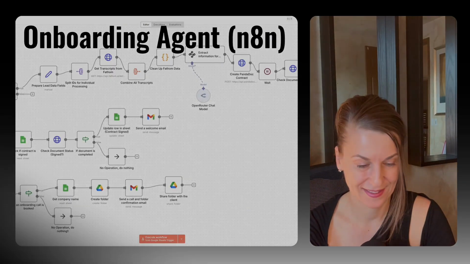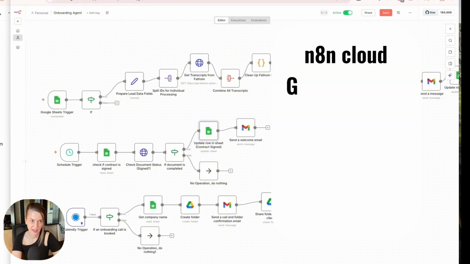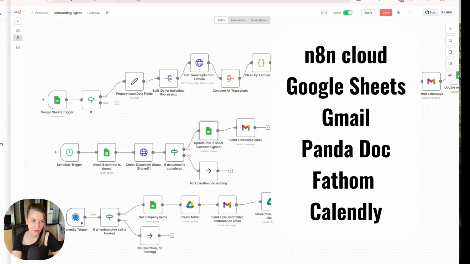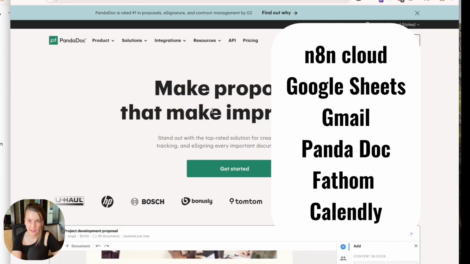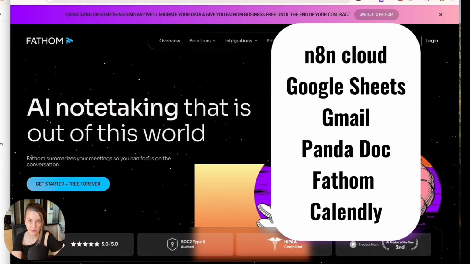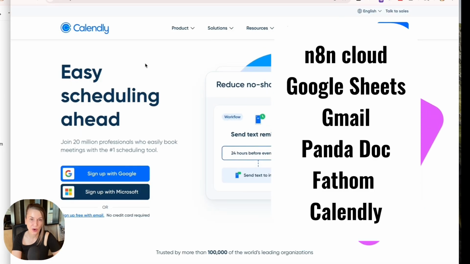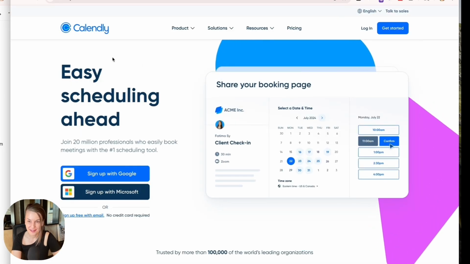Let's get to it. And before we start, here's what you need connected. You need n8n Cloud, you need Google Sheets, Gmail, PandaDoc, that's where you create the contract doc. Then you need the Phantom account, you need the API to transcribe the sales calls. And lastly, you need Calendly. Calendly is a great tool where you schedule calls, and that's the last step from the 3 mini flows.